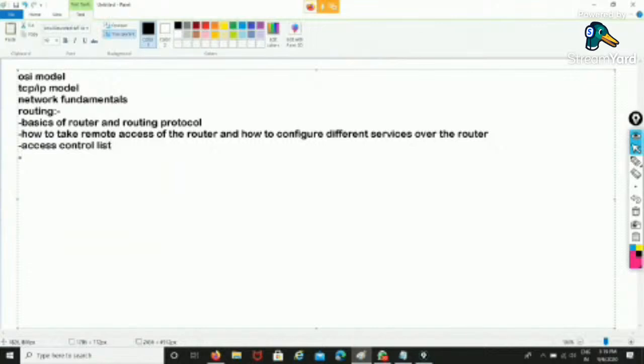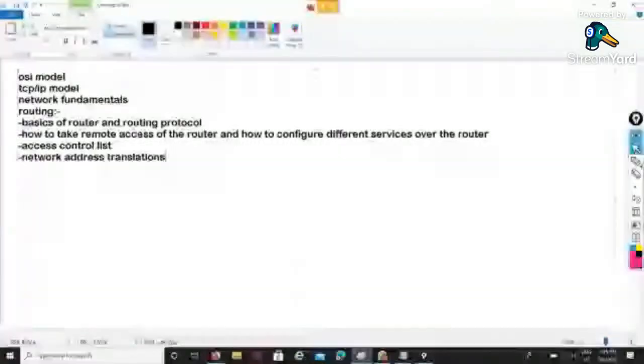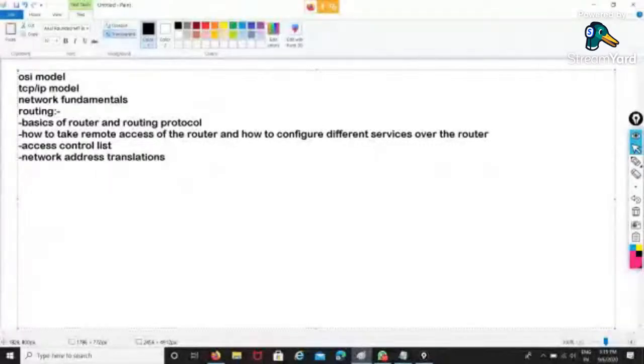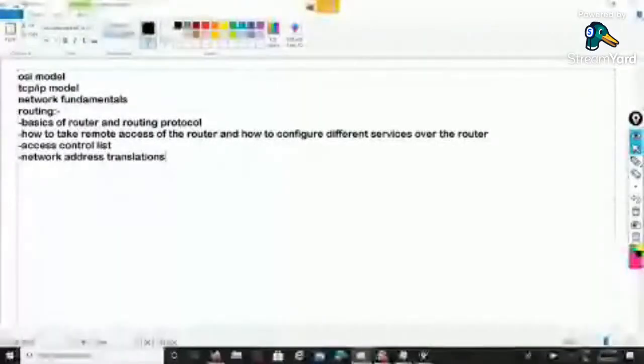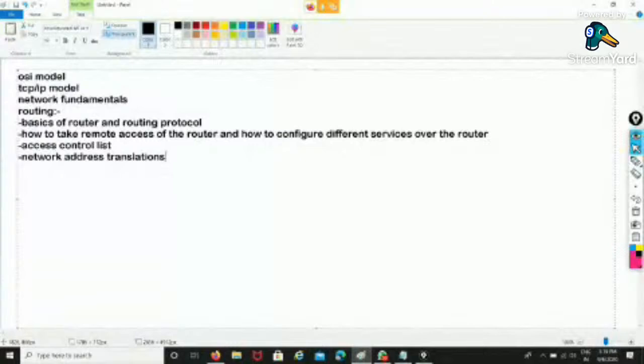And the fourth thing is network address translation. Like how to map a particular IP to another IP, how to share our information from LAN to WAN network or LAN to LAN network. That work is done by network address translation. So we will discuss it over our sessions.